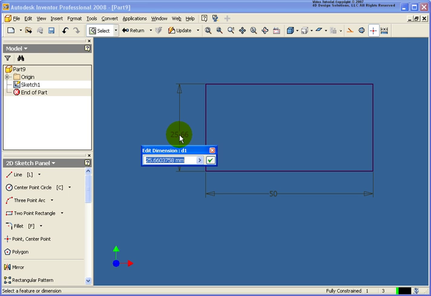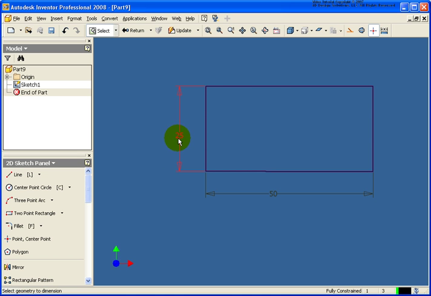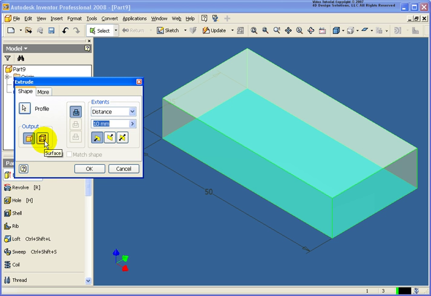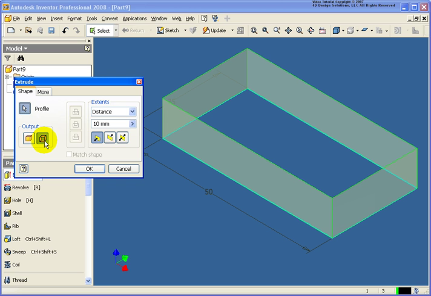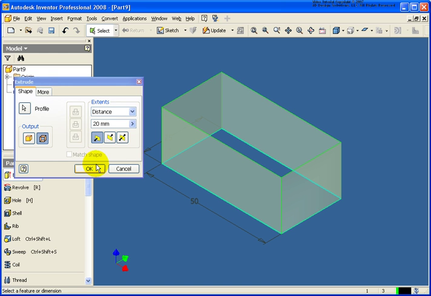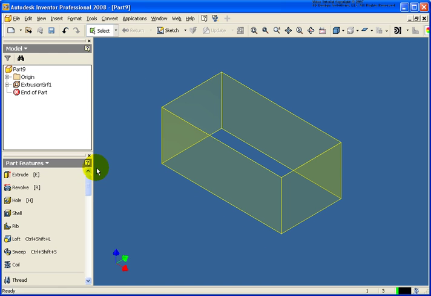And then what I want to do is go back and extrude this out. So I'll exit out of the 2D sketch environment, click on extrude. But in this case, for the output, I'm going to change it to a surface. And you see I have the exact same parametrics. I could go back and tell it to be 20 millimeters in length. The only difference is that it's a surface.